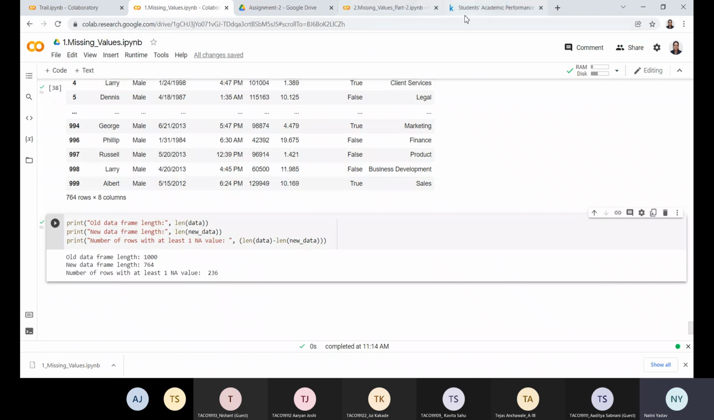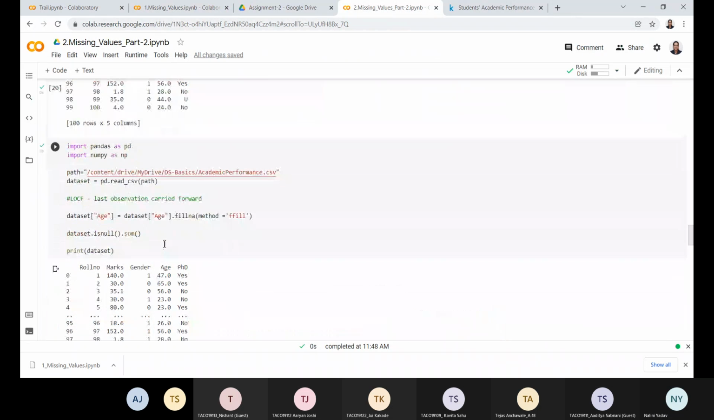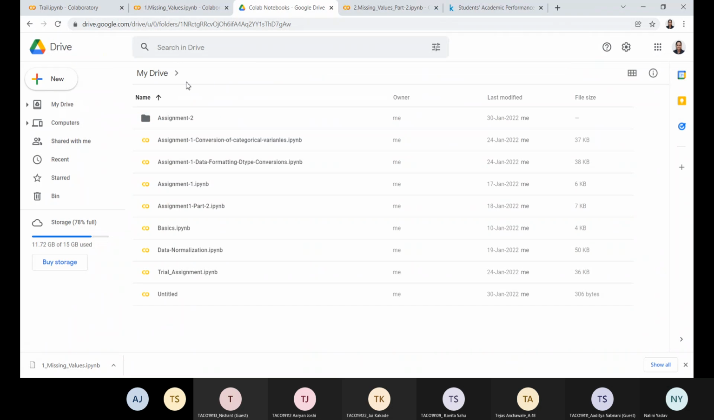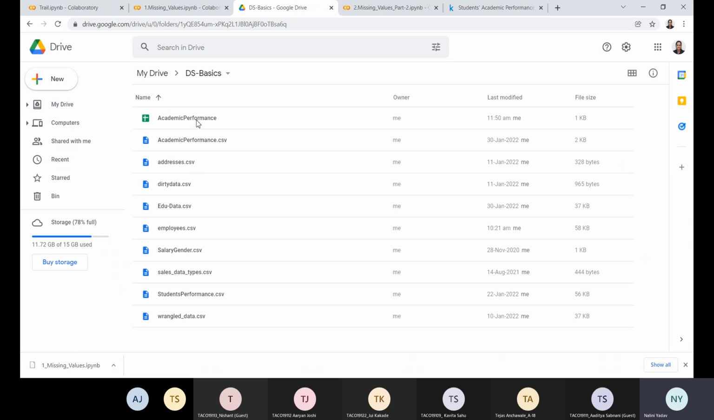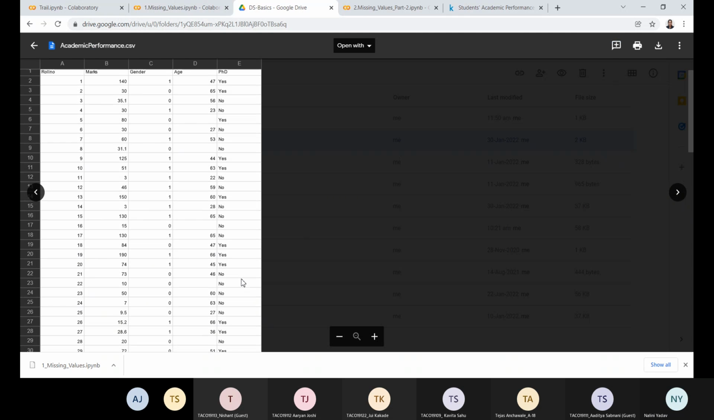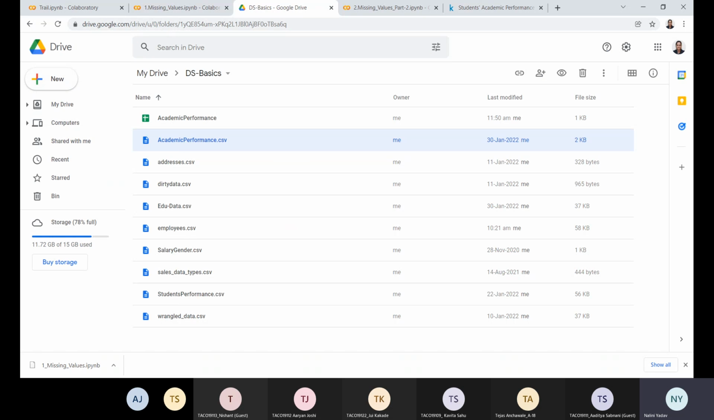So let me check if it is reflected in my dataset. Go back to our dataset. I go to this academic performance.csv. This may not be reflected. Let's just check. So it is not reflected. Okay. Just give me a second. What we are trying to do here is handle the inconsistencies also.